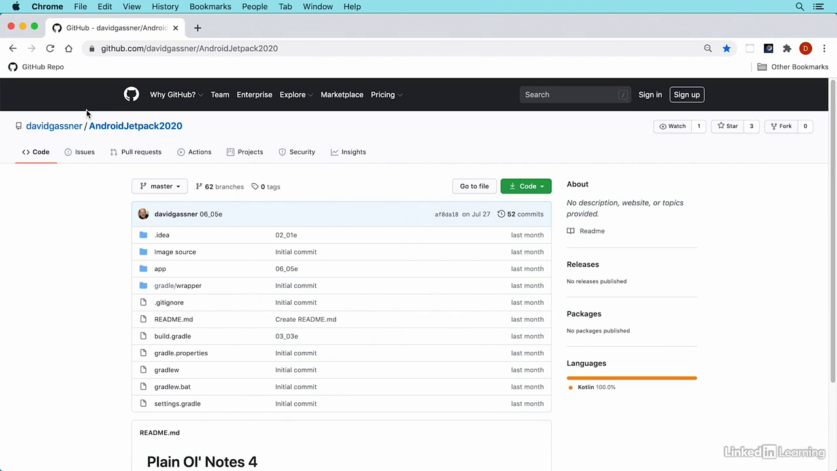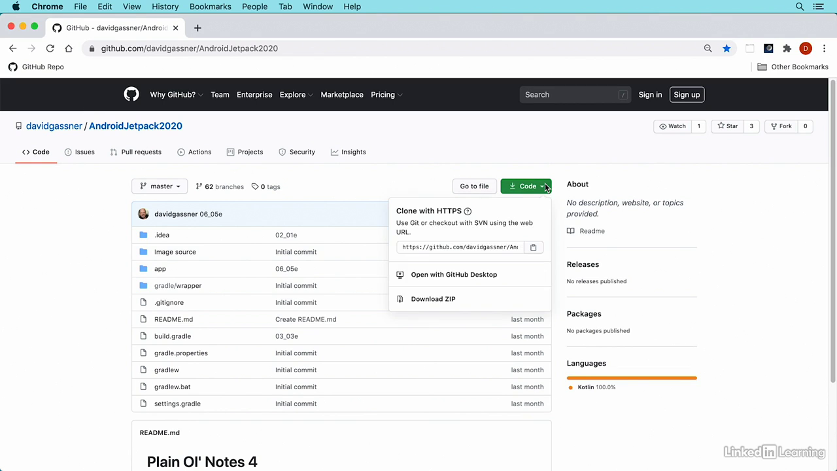These are the exercise files for a course that describes how to build a simple Android app using Jetpack libraries, reusable components from Google. You can follow along with this repository or any other repository you select. On this page, click the Code button, and then click this button to copy this URL to the clipboard. You won't see any visual feedback when you do that, but the URL will be copied.